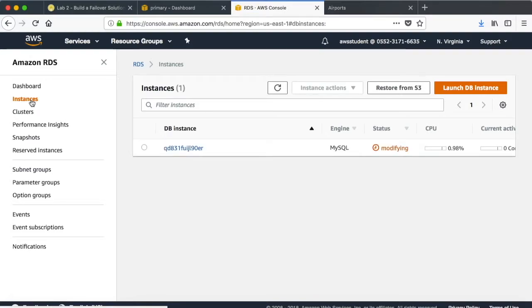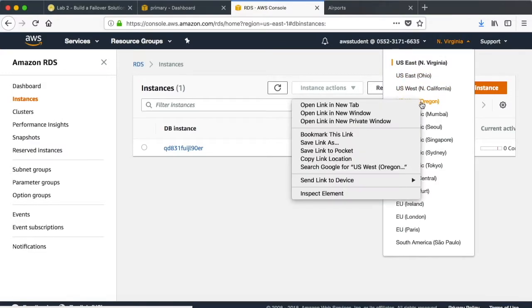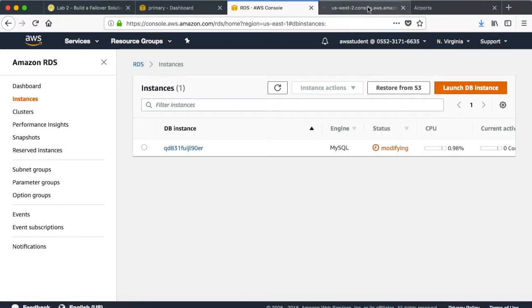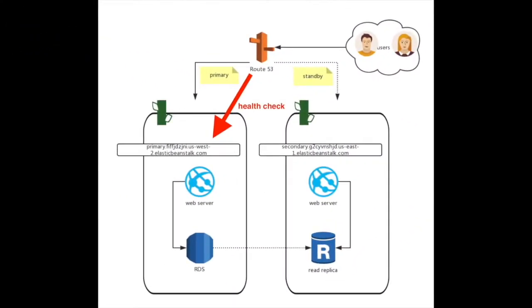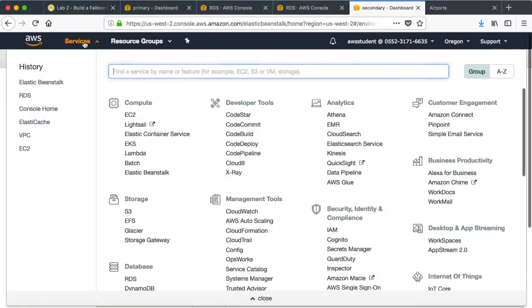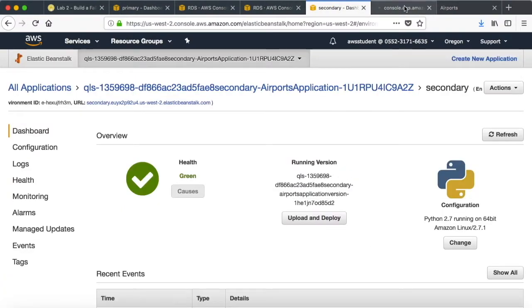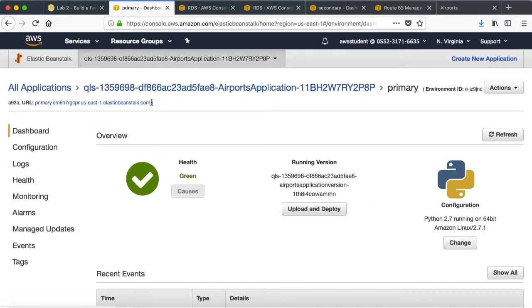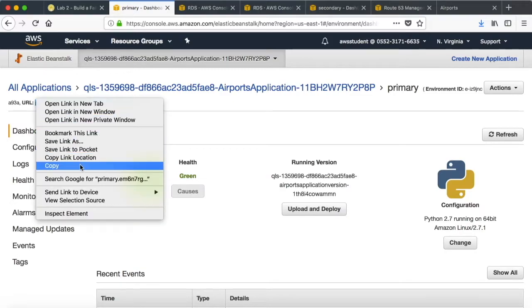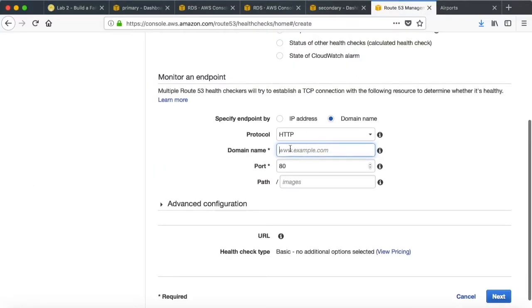Let's check the databases. We see the master database is up and running, while the read replica is still heating up. Maybe it will be available in a few minutes. Now set up a health check for the primary environment. Only the primary website needs to be monitored, so copy this link and paste it here.